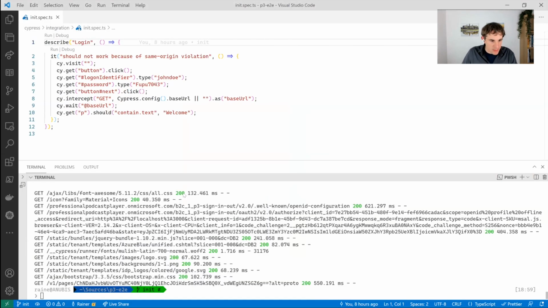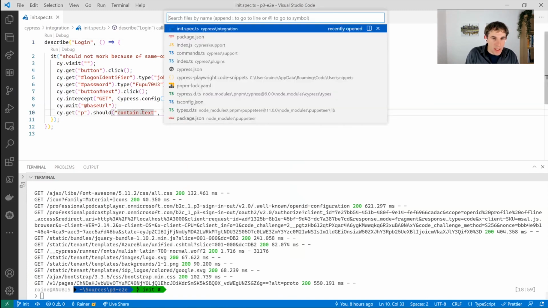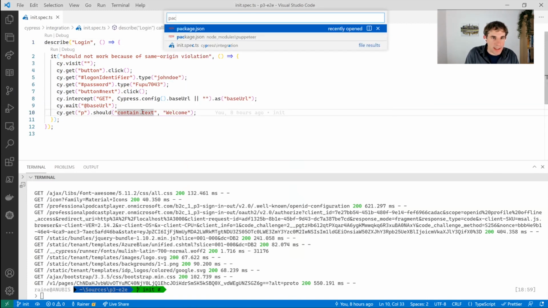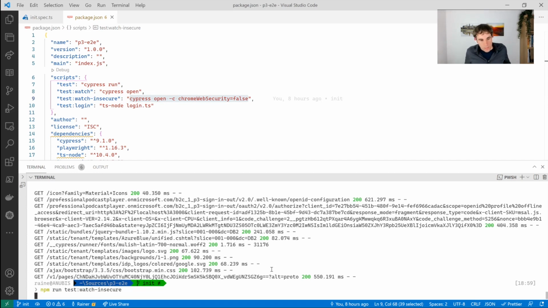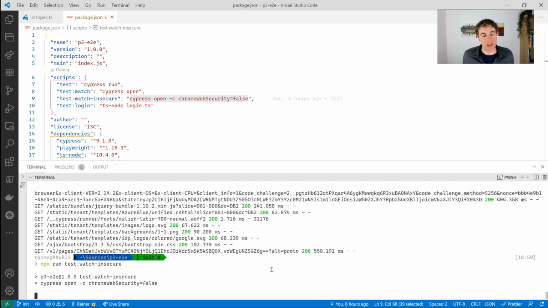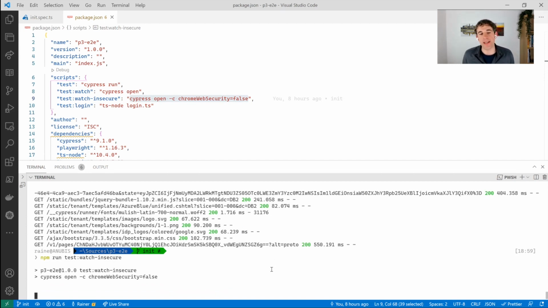And because what I will do now is that I can show you how it would look like if we are running Cypress with Chrome Web Security set to false. In this context, it would actually work. So if I say watch insecure, Cypress will open just normally, but now the test will work.